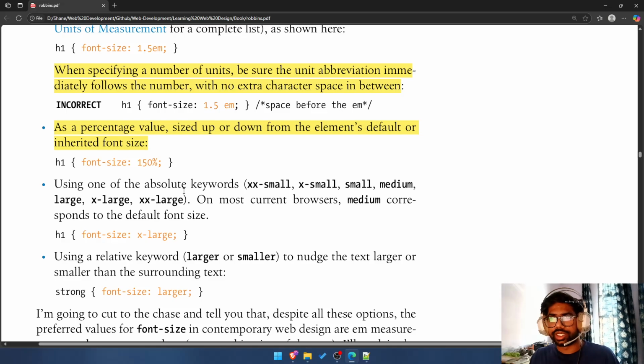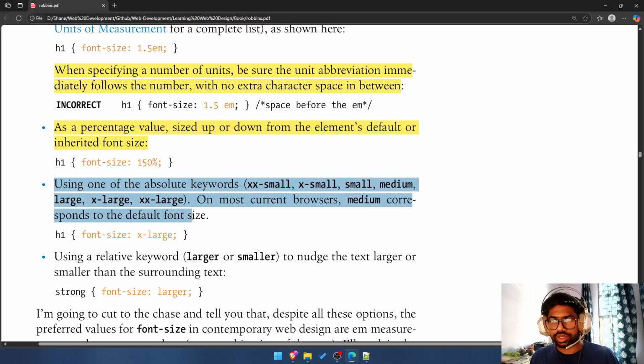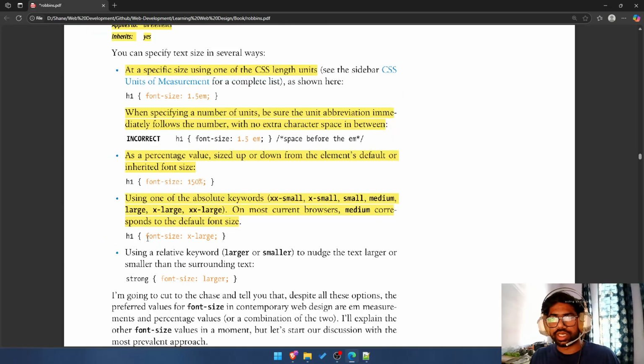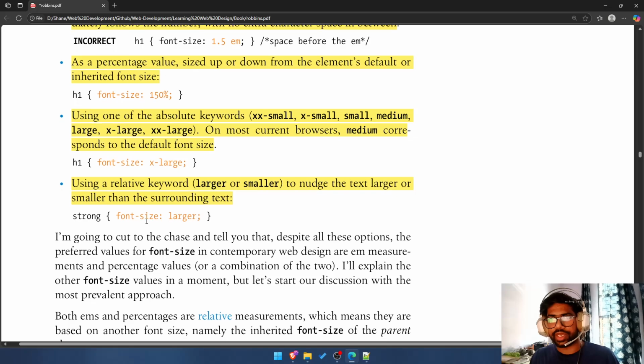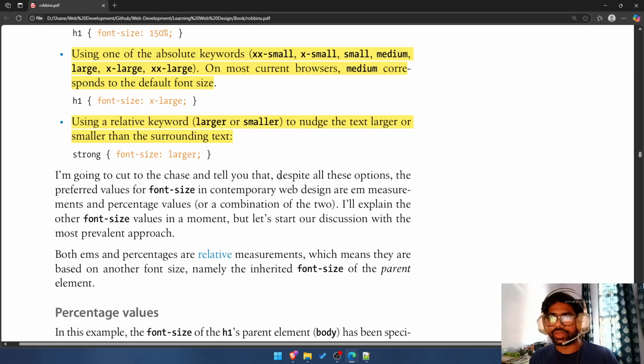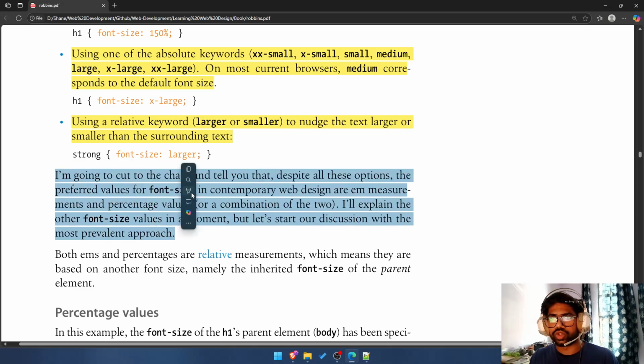Using one of the absolute keywords. And using a relative keyword, larger or smaller, to nudge the text larger or smaller than the surrounding text. I'm going to cut to the chase and tell you that despite all these options, the preferred values for font size in contemporary web design are em measurements and percentage values, or a combination of the two. I'll explain other font size values in a moment, but let's start our discussion with the most prevalent approach.